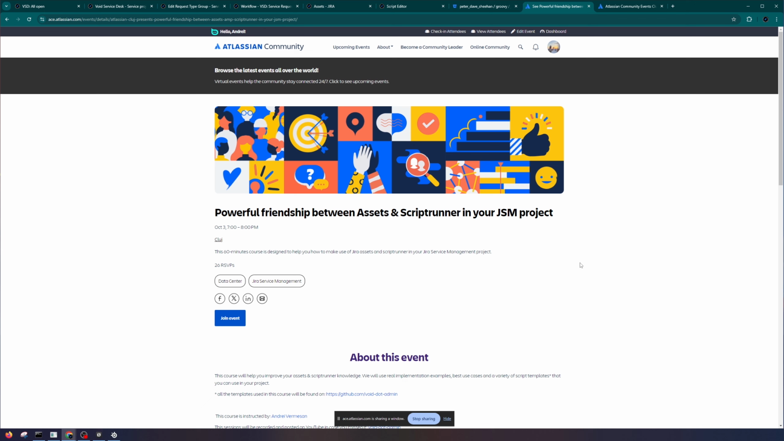This is actually my first Atlassian Community event as a virtual one. And I thought it's a good introduction to have a course on the correlation between JIRA Assets and Scriptrunner in a JSM project. So this is what we are talking about today. I will try to show a nice use case scenario where you can make use of this implementation. And of course, I cannot implement something in 1 hour.